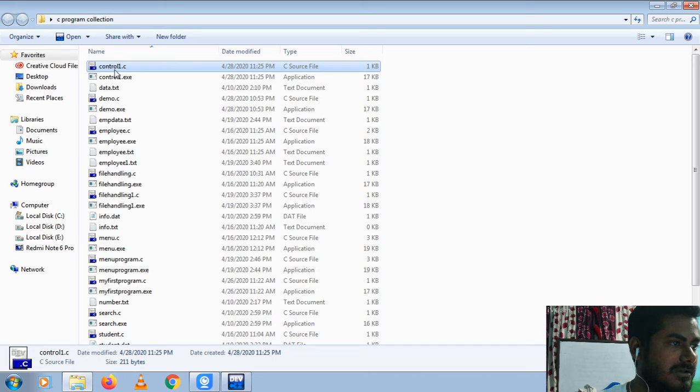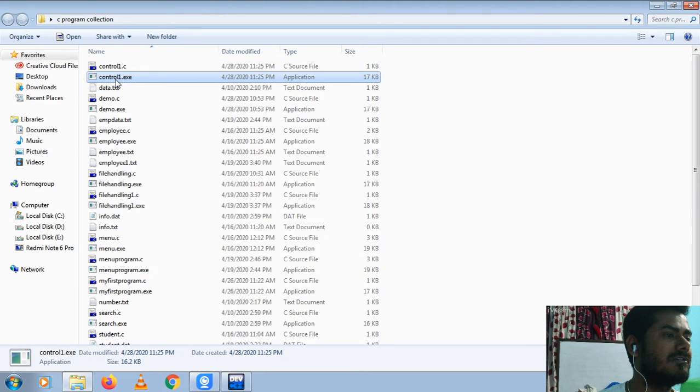This is our source file, and after compiling it has finally been converted into an executable file with the same file name, control1.exe. This is our executable file. This executable file is possible because of a compiler, and it can be directly executed in the computer.